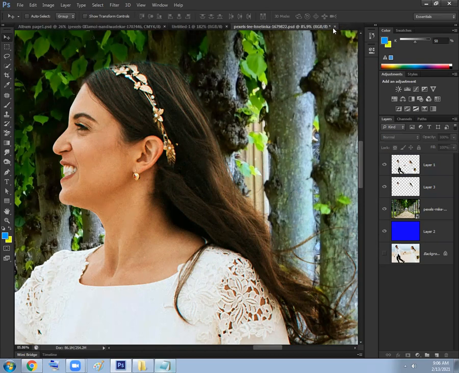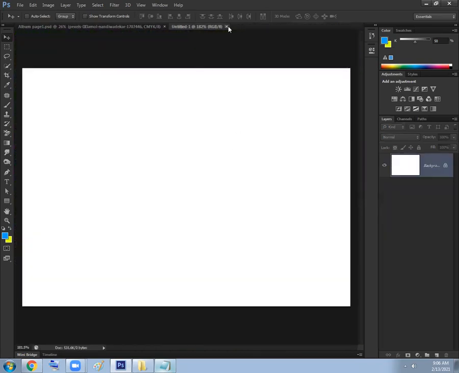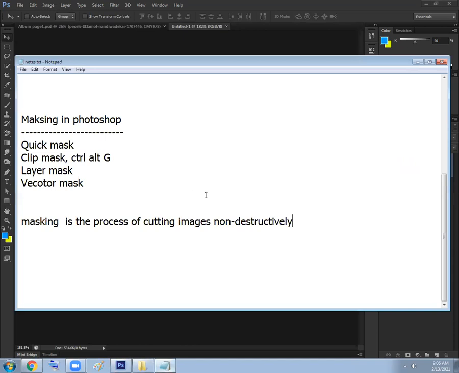Means, for example, non-destructive photo editing is a technique. Non-destructive photo editing is a process where you don't have to destroy the original photo. You can keep all the elements on top, but the photo will be like that only. The image will be like that.